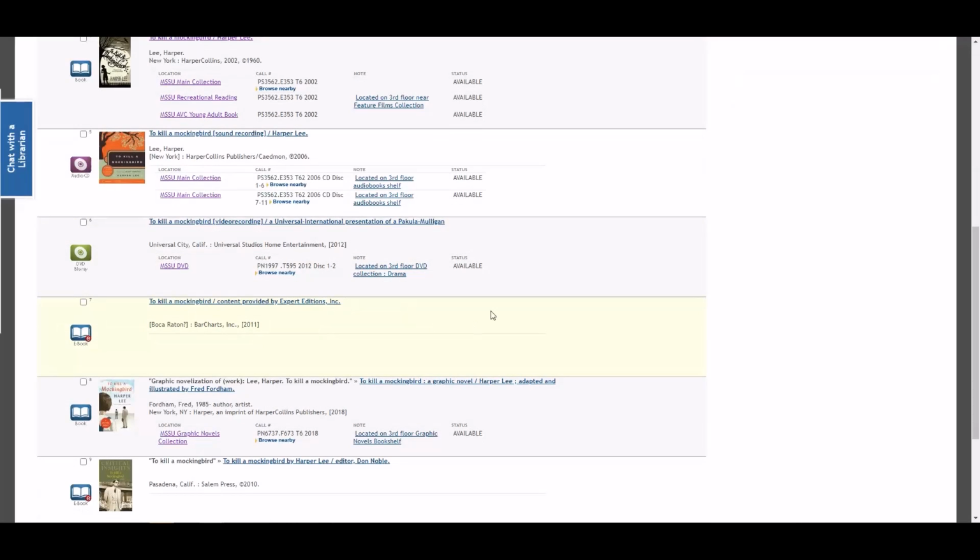There are also several types of materials in the library. As I said, these are books, as it says right here, book. This is an audio CD, so this is the audiobook, and a DVD.